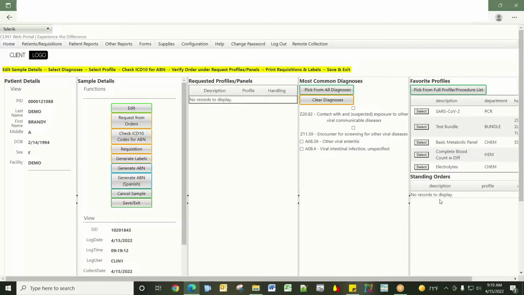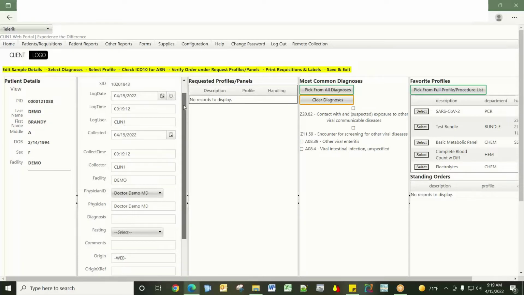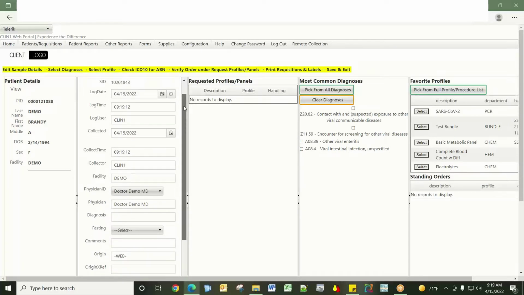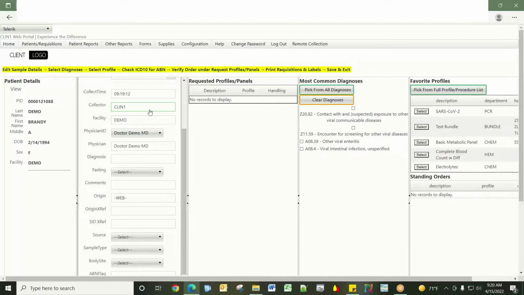Across the top of the screen, highlighted in yellow, are very basic, simple instructions. Edit sample details. This is your sample details. If you select the edit option, it will open up into an editable field, allowing you to update certain items. The log date and time is static along with the user. That is right now and the person that is logged in. You may update the collect date. You may update the collect time, the collector. You may update the physician at this time if necessary.